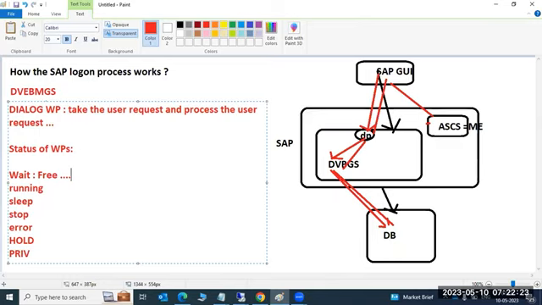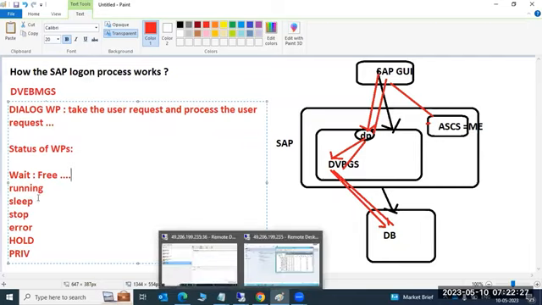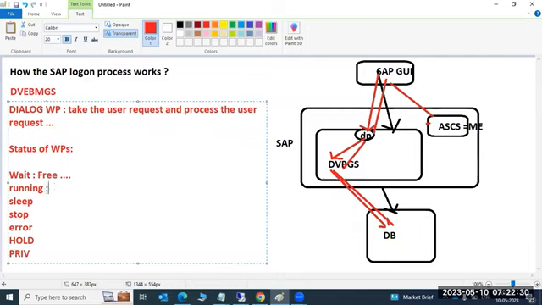So any number of persons can log in. If all work processes are in running status, it means they are not waiting; something is running, meaning the user request is running here. Running means the dialogue work process is busy.